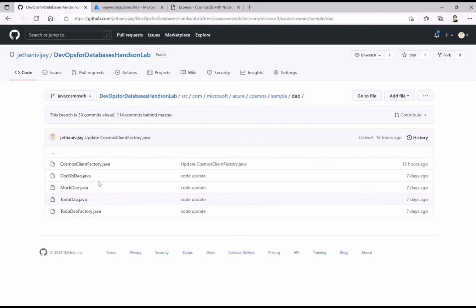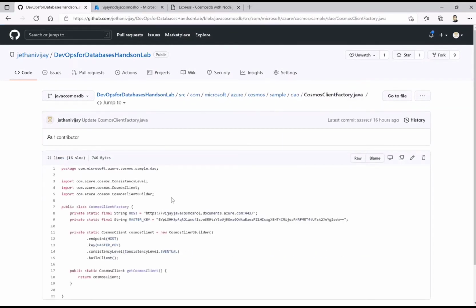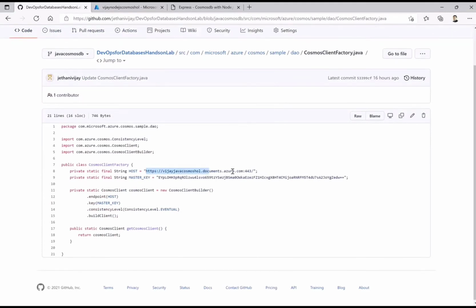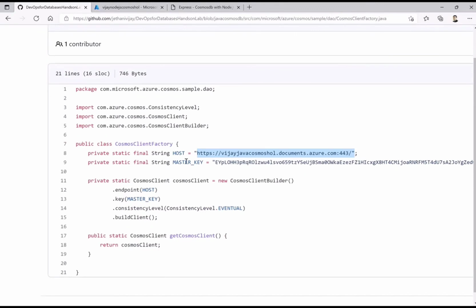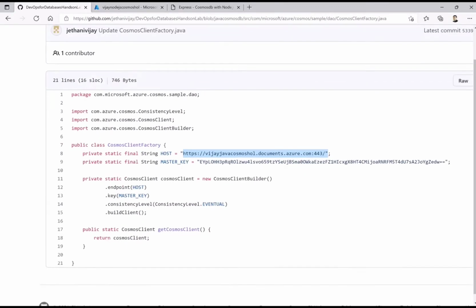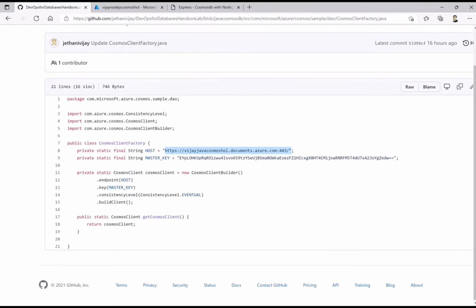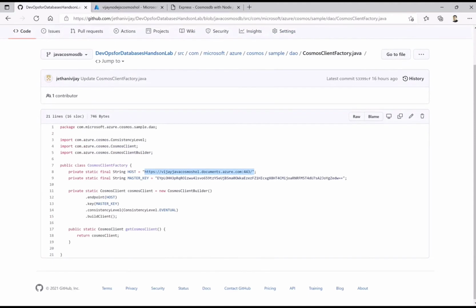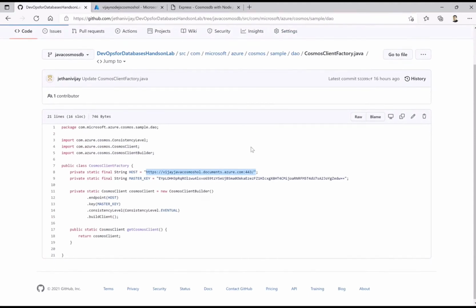Okay, now the way you have seen in Express and the way we interacted, that we need some kind of a connection string. Here also you will need what kind of host you are interacting with. Okay, so in this particular file, I'm providing the host to which you are interacting, and also the key through which you are connecting to that Cosmos DB. Okay, from the coding perspective.